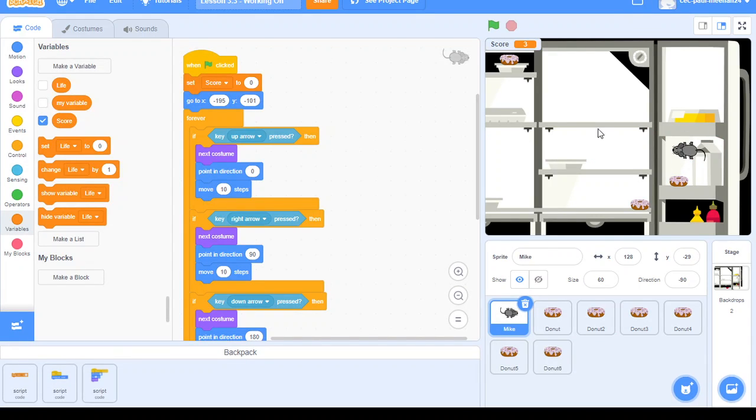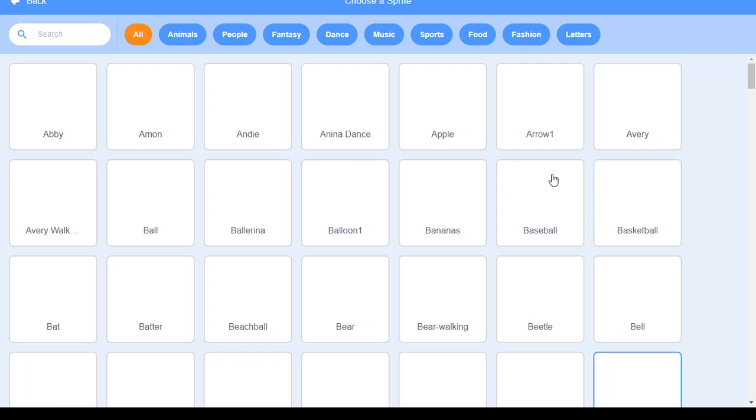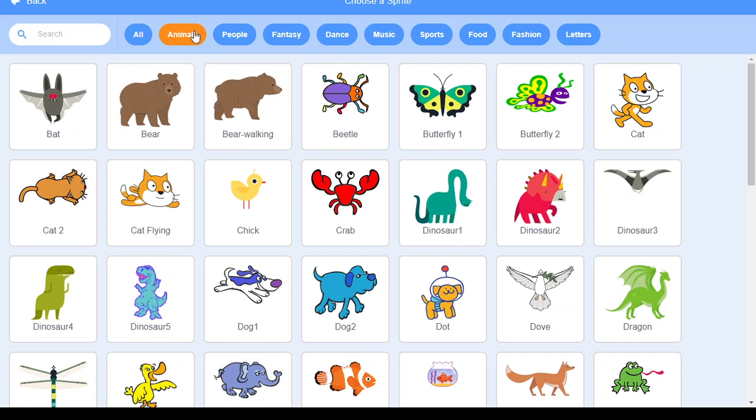So here is my example project that I'm going to be working on. And I'm going to choose a sprite. I'm going to click choose a sprite. And I'm going to add an animal. I'm going for this top view of a cat.